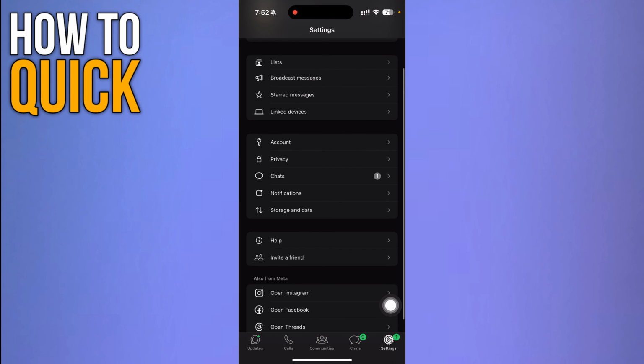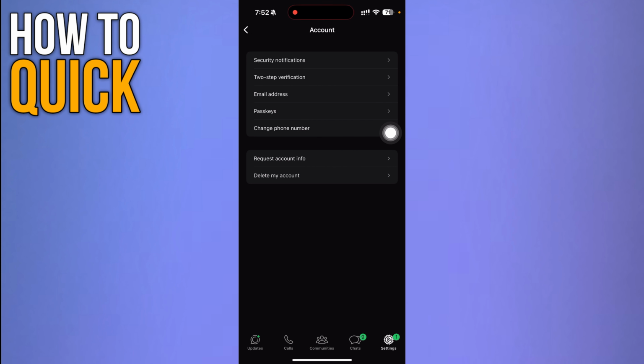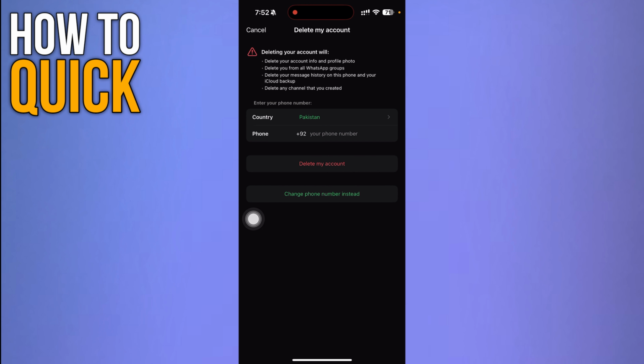In the settings menu, scroll through and find this accounts option. Click account. Once you do so, it's going to bring you to this page and here you'll find this delete my account option on the bottom. Click delete my account and now it's going to pop up with this window.